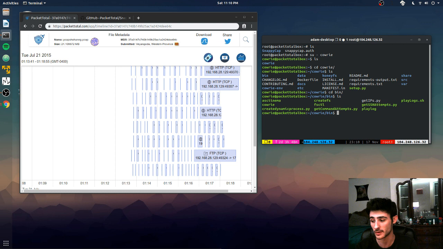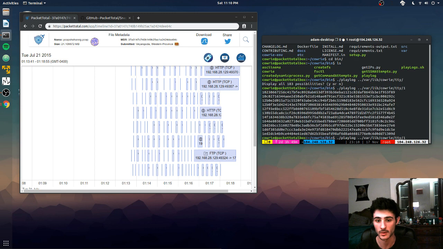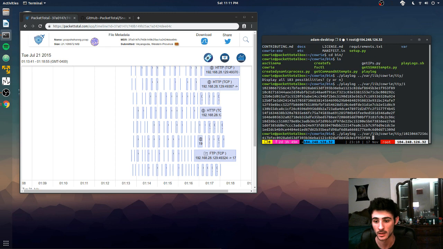There are two different locations for these files that are accrued, and the TTY folder is where these log files are located. So if we run play log and give it the first one, and here's the second one. This is where it's located, and we can put one of these up. There are a lot now, but here's one.